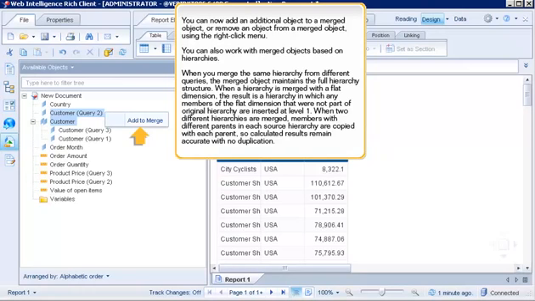When a hierarchy is merged with a flat dimension, the result is a hierarchy in which any members of the flat dimension that were not part of the original hierarchy are inserted at level 1. When two different hierarchies are merged, members with different parents in each source hierarchy are copied with each parent, so calculated results remain accurate with no duplication.